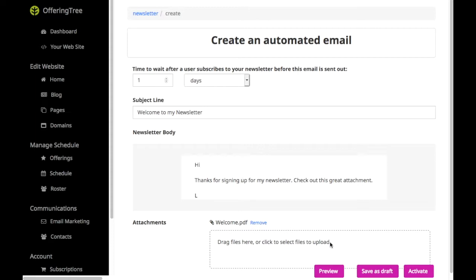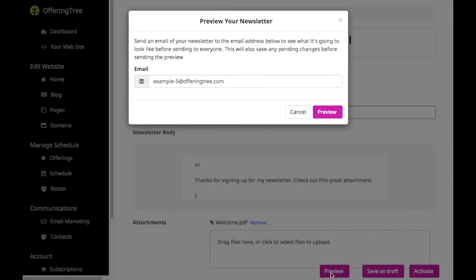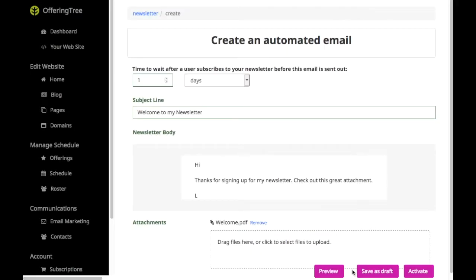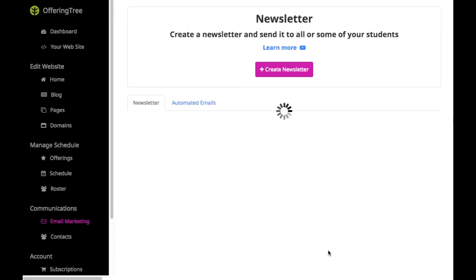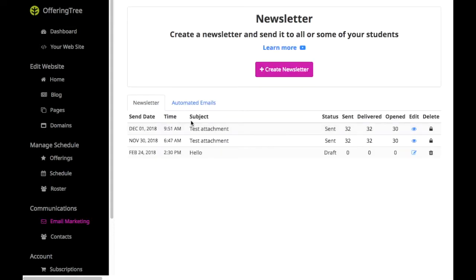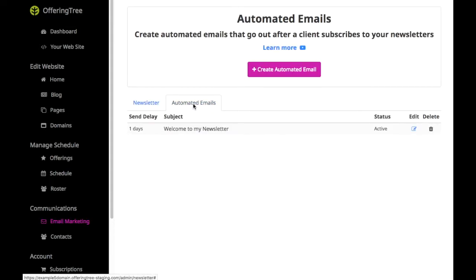Now at this point, I can preview this automated email, in which case I would enter an email address and this would show me a preview of the automated email. I can save it as a draft if I want to come back to it later, or I can activate it. And in this case, I'm going to go ahead and activate it. And you'll see this little message that says the newsletter has been created. So now that I go back to the automated emails, it will list it as active.